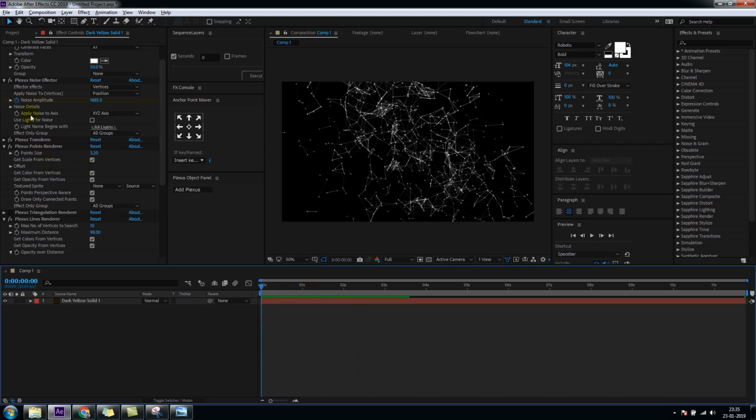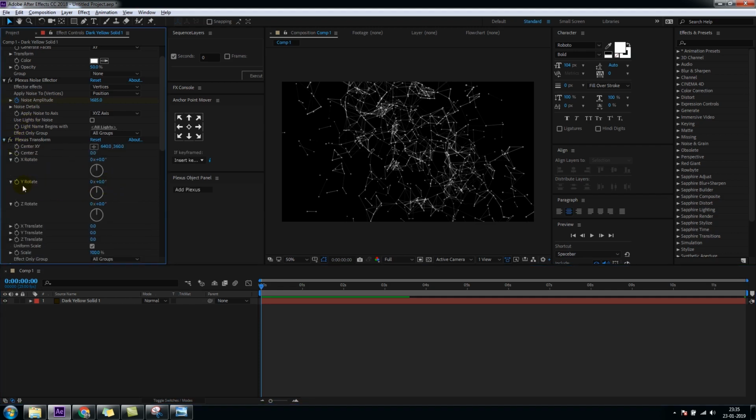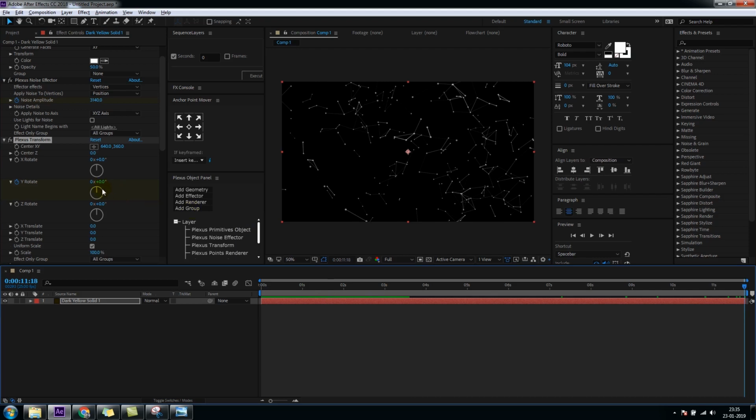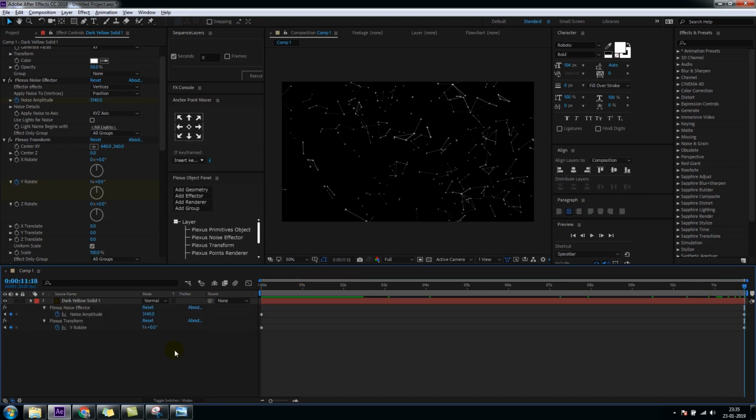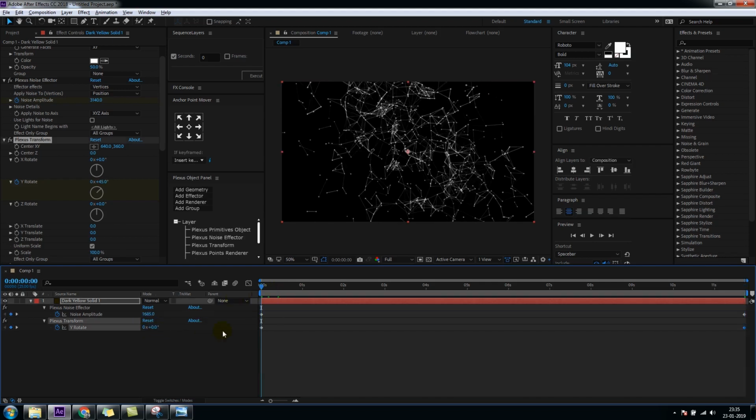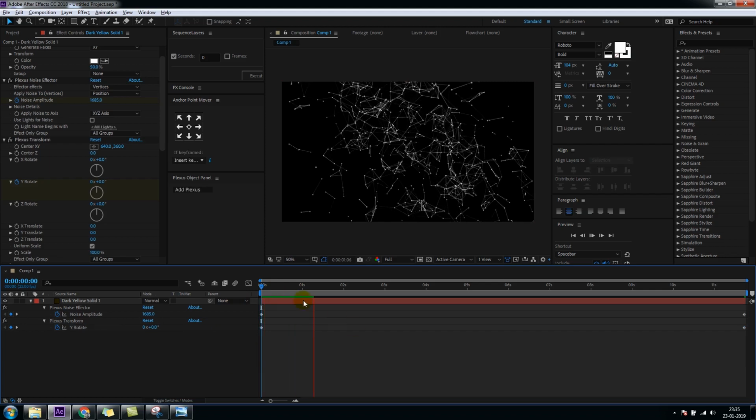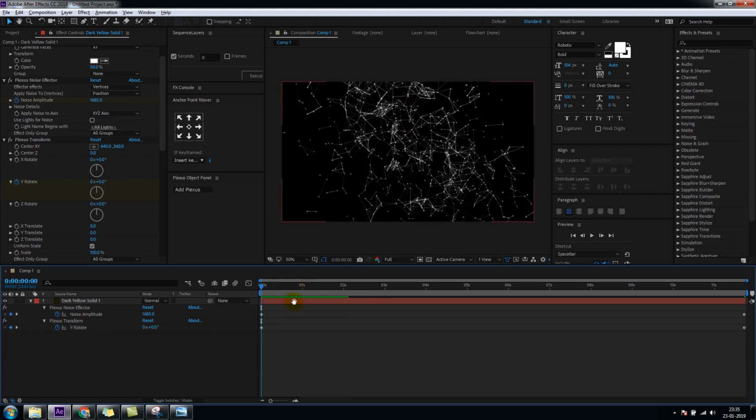You can also rotate it like this in Y rotation or Z rotation, where you want. I want it to Y rotation. Rotate it one cycle. Set it to 0 and now you can see it's rotating slow.